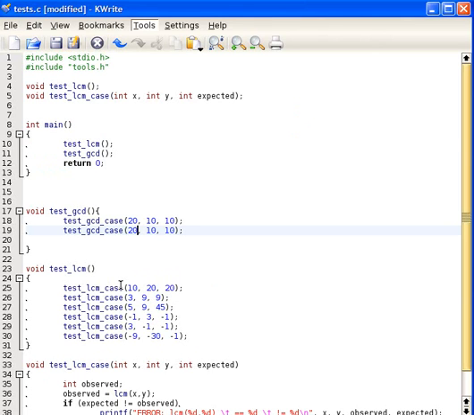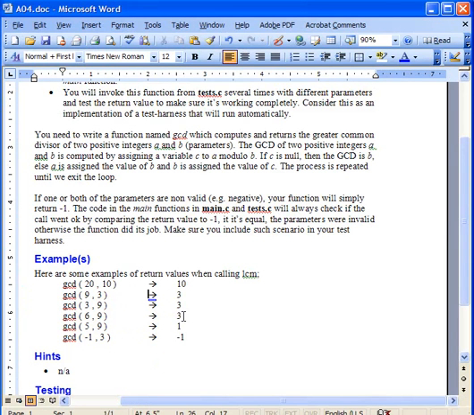9, 3 should return 3. And then let's keep on going. 3, 9 should return 3. 6, 9 should return 3.